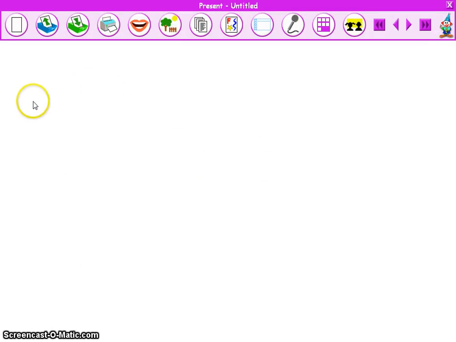You'll notice straight away that we've got a big white space, which is what we're going to use to do all of our work on. We've got lots of buttons here at the top. We're going to be using a few of those in this video tutorial. The first of those buttons that we're going to click on is this button here. It's called the Layouts button.